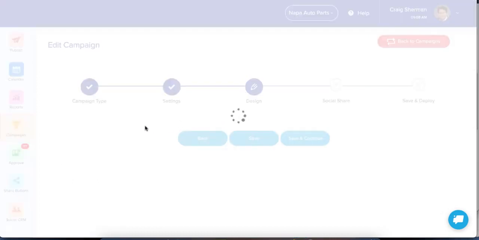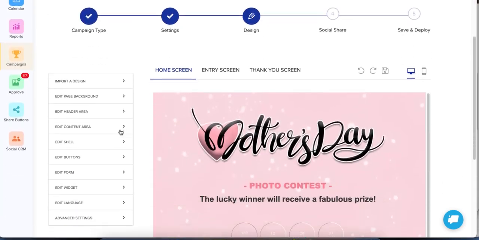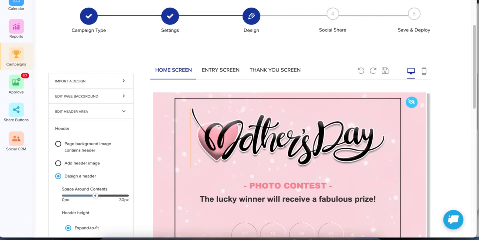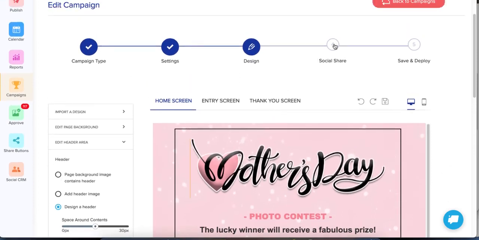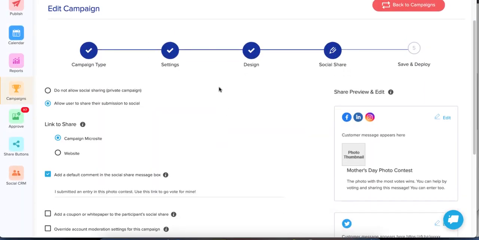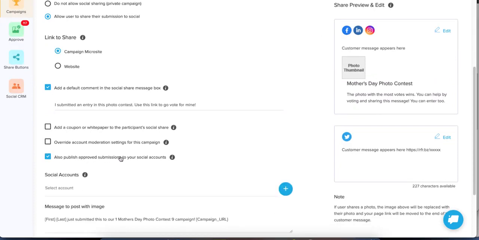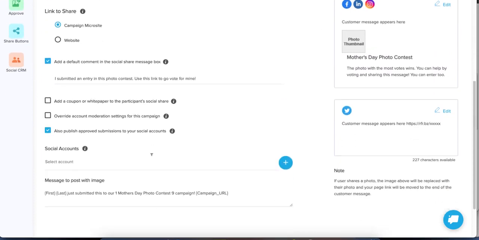After we verify the design, maybe add some branding for our own company. You can maybe add a logo up here or down below. But once we're done with all of that refinement, then it comes to the new feature. You can go to social share, and down at the bottom, click "also publish approved submissions to your social accounts."